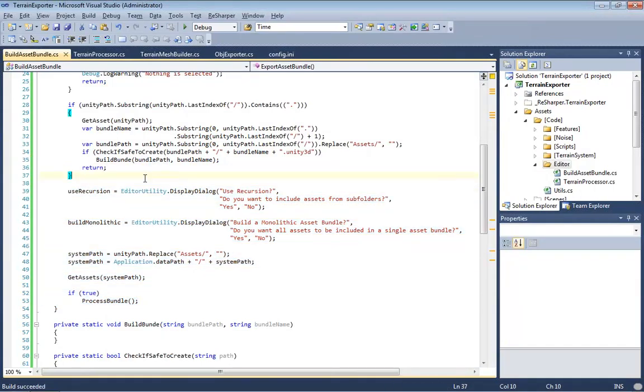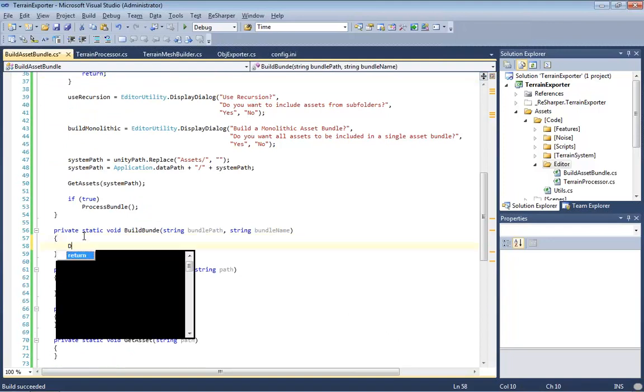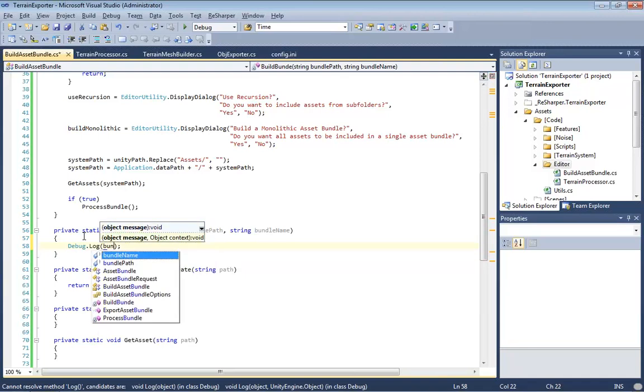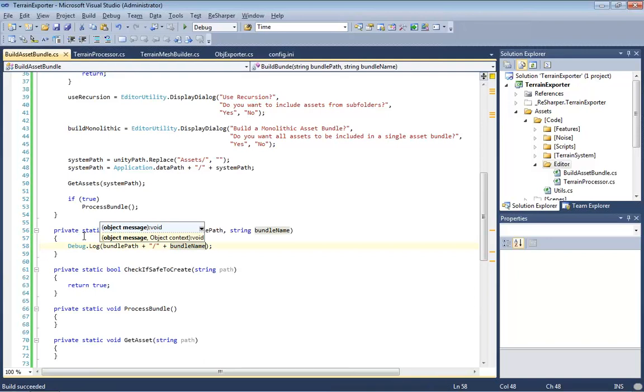Of course, nothing else works, but I could go into build bundle real quick and say debug.log, and then we'll say, let's do bundle path plus / plus bundle name. So we can see what happens.